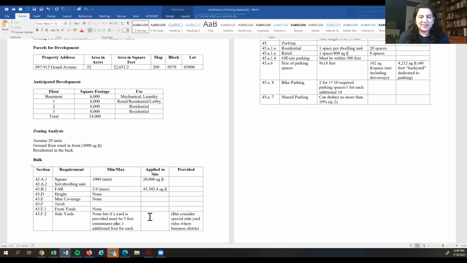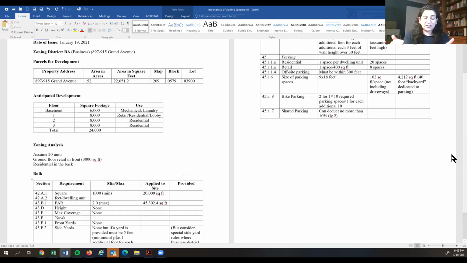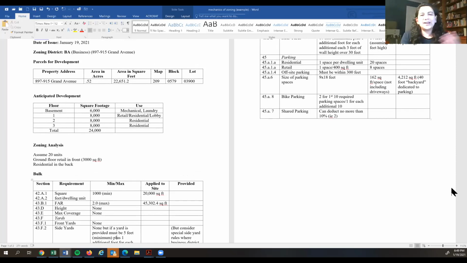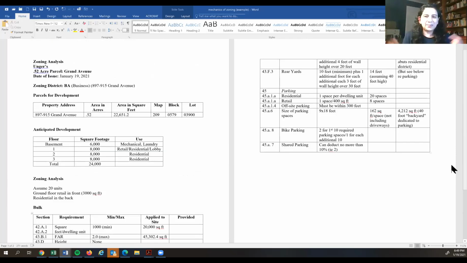And basically these side yard requirements are meant to not have these tiny little alleyways. So you don't have to have one, but if you have one, it's now got to meet a certain size. And that size is a function of how tall your building is. So the taller your building is, the more side yard you need. There are also special rules if your business district abuts the residential district, then they actually want you to follow the residential district yard requirements so that the residential neighbors are not smack up against it.